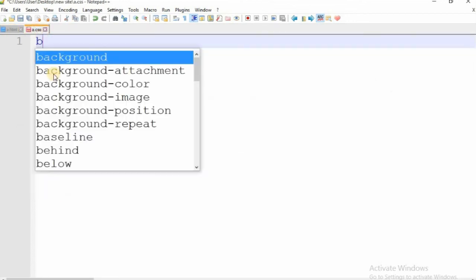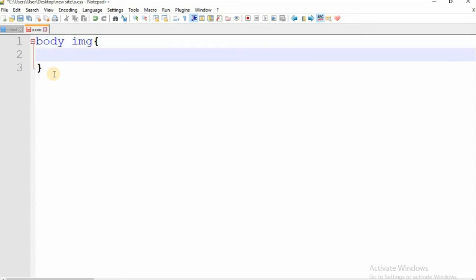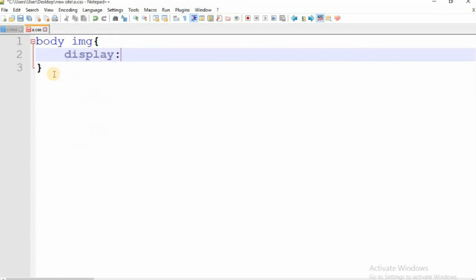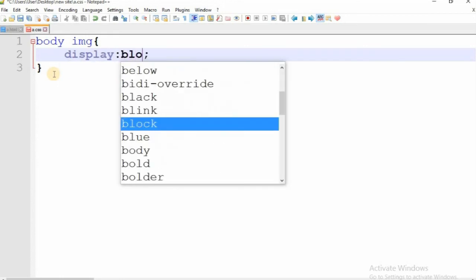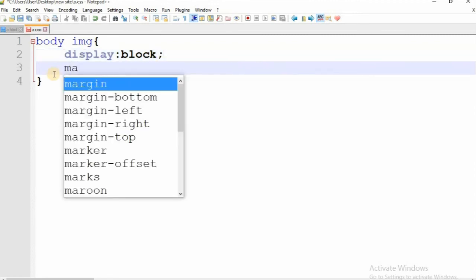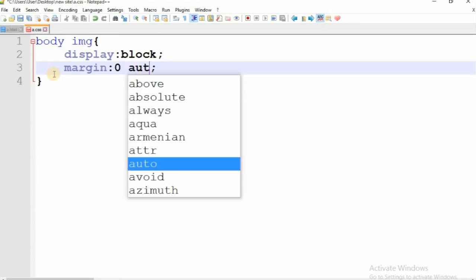To do that, we are targeting the body. Since the image is in between the body tags, first of all, you will write body, then you will now write img, which stands for image, since it's an image file. So the first thing you want to write here now is display block. So you say display block. Then you come down and you say margin. So margin is going to be 0 auto. That's what you use for margin, 0 auto. So these are the two basic lines you need to display that image.